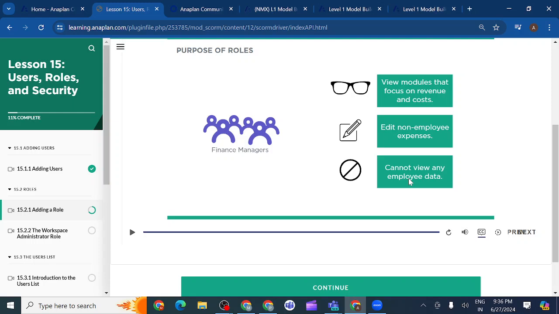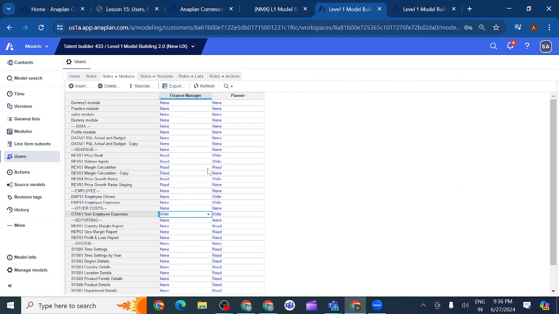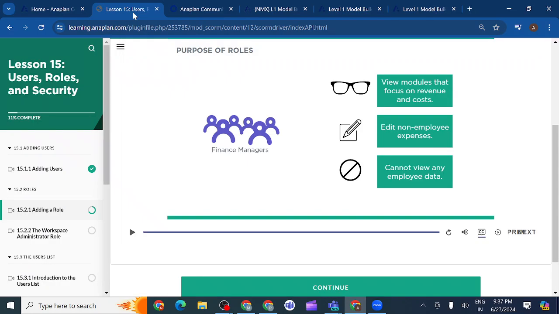You can see he cannot view any employee data, he should not watch any employee data. For employee modules we should give none, we should not turn on any access. In this way, for one role we can give a few modules read access, a few modules write access, and whichever are not necessary for him we can give none access. In this way we can control one user on the basis of their role. So no need to click on apply.